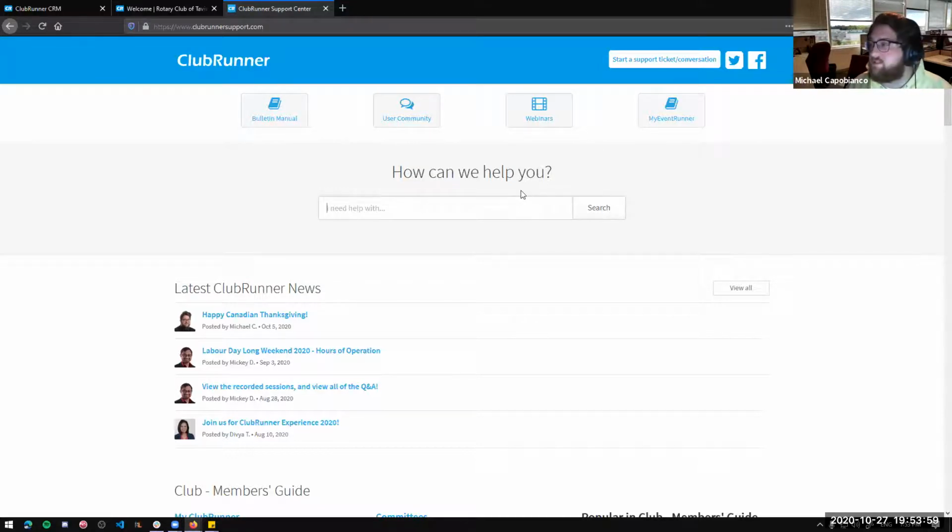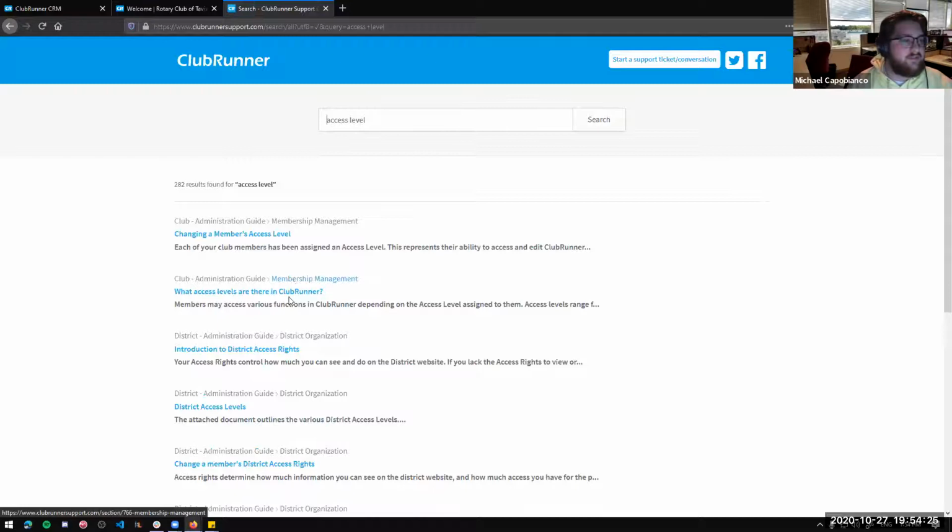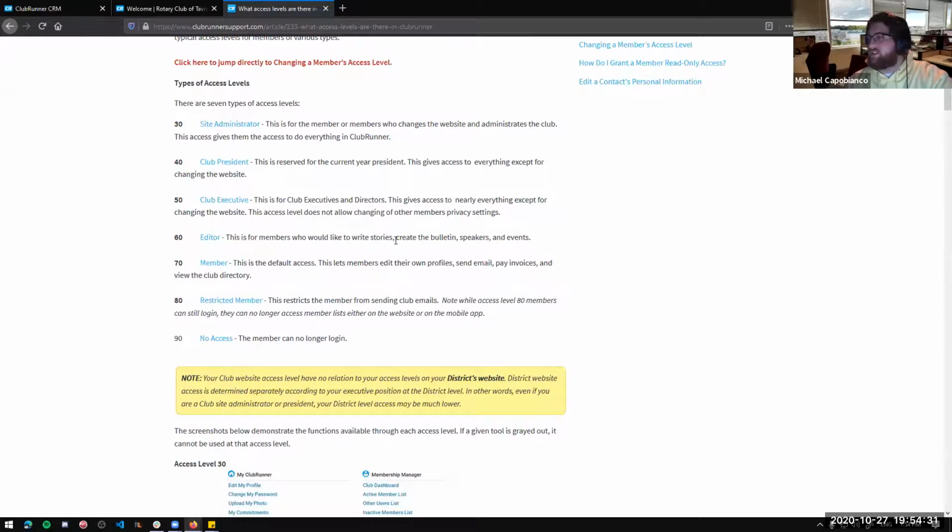Level 50 club executives will be able to grant any other club member any access level up to that level 50 level, if that makes sense. If you're a level 30 site administrator, you can grant anyone else level 30 site administrator. We do have an article on all of these access levels as well. If you go over here, we can just type access level, and we can see what access levels there are in ClubRunner. This is a great list of each of the access levels you can have, as well as how you can update an access level.